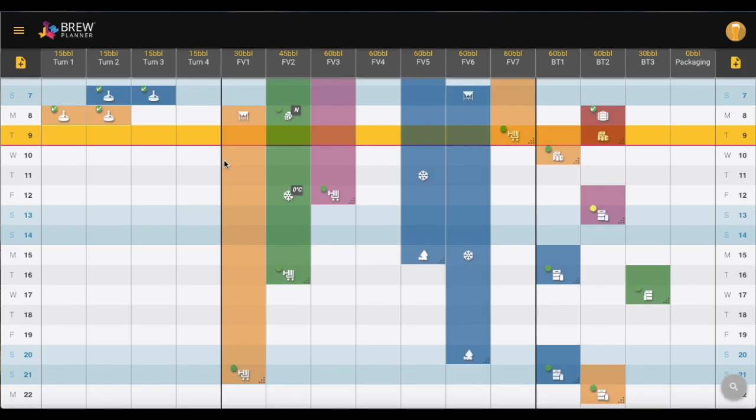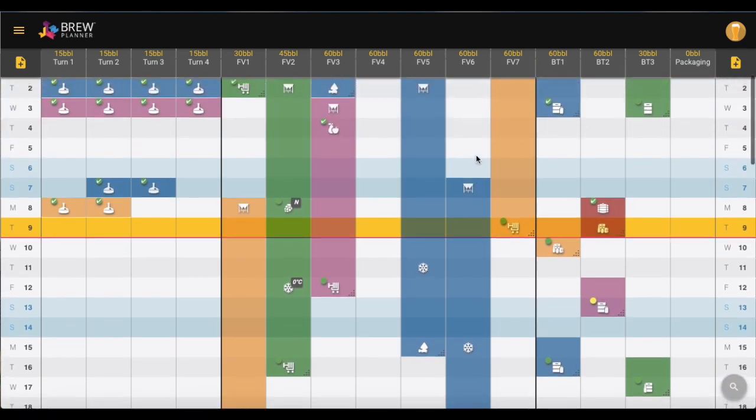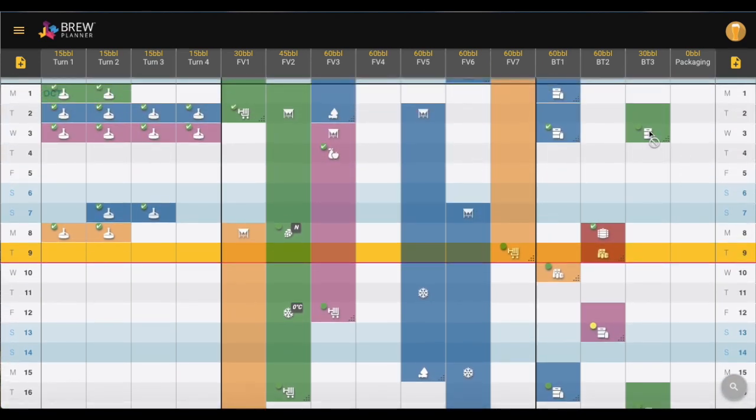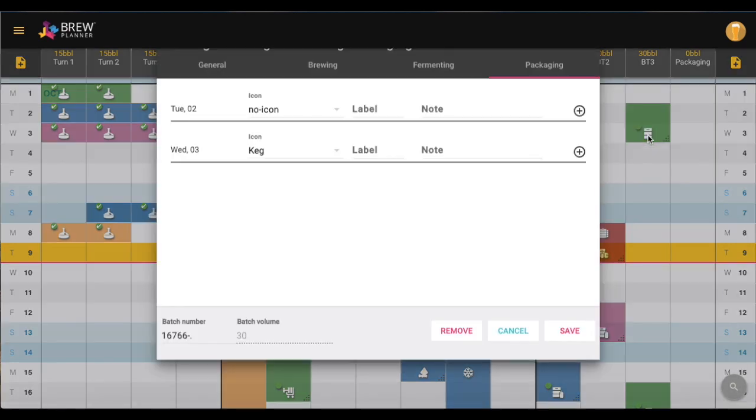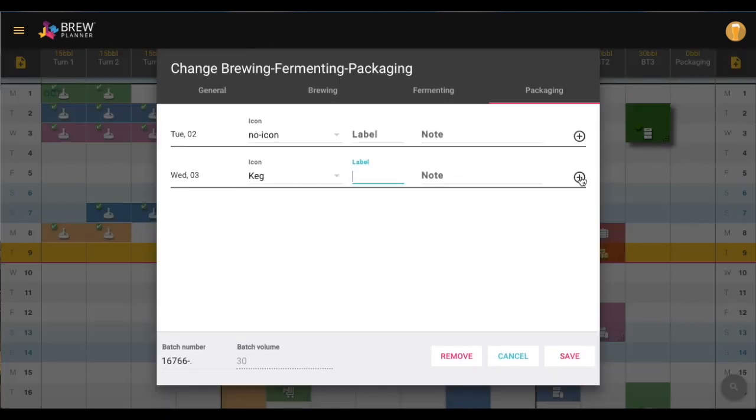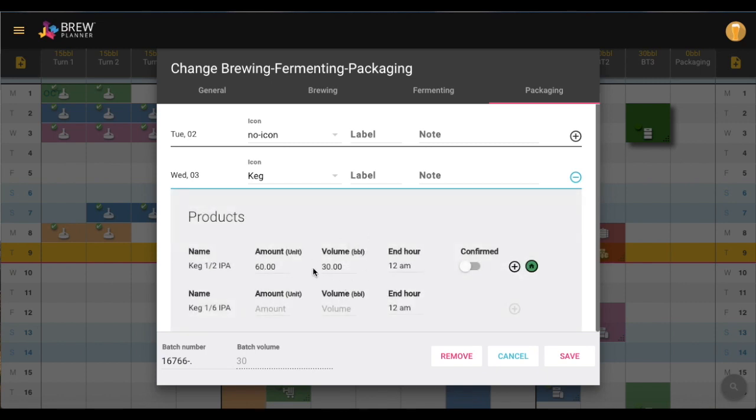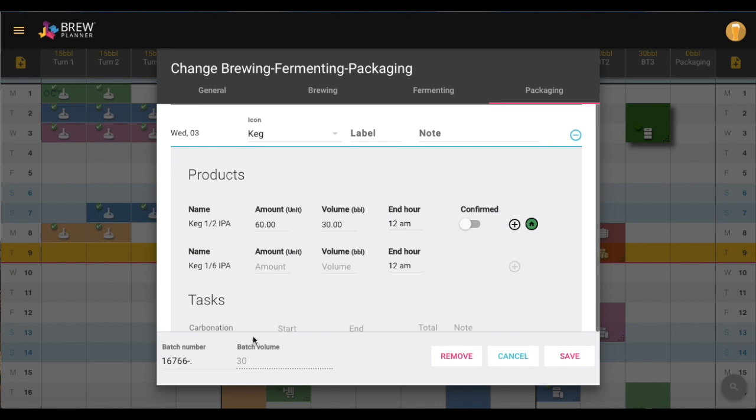There can be more than one product associated with each icon. For example, if we open up this IPA, we have assigned the keg icon. When we expand this, we can see that all 30 barrels from this batch have been scheduled into the half barrel kegs. By default, it will put the entire volume into the first product that was created.